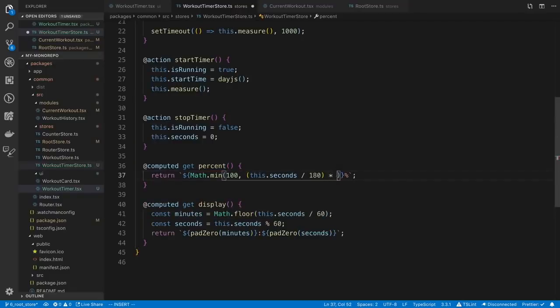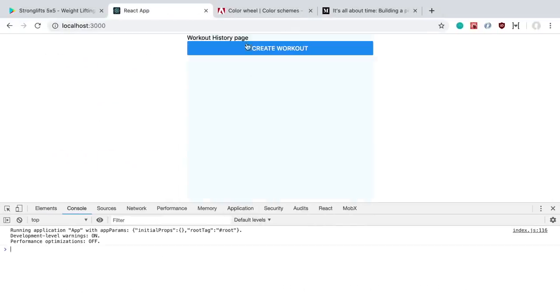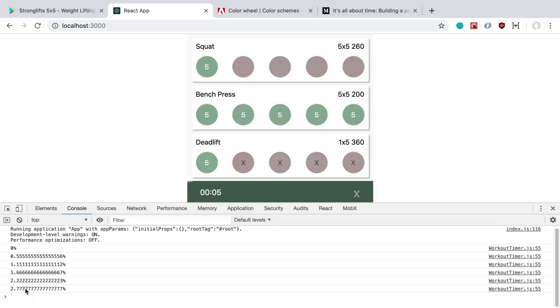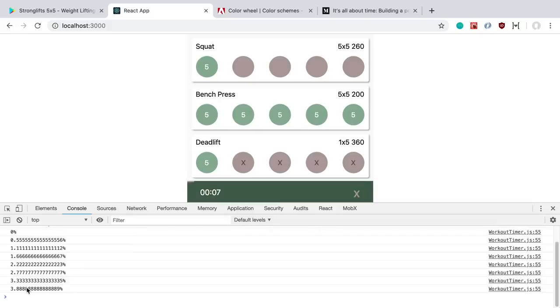So wrap that in parentheses and say times 100. Give that a save. Click that, and there we go. As we can see, it's kind of ticking, and we can see the percentages increasing there. We can see we have a little progress bar going now, so that's pretty neat.